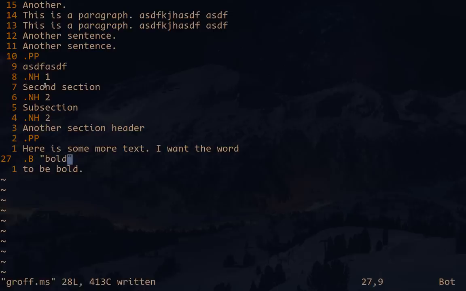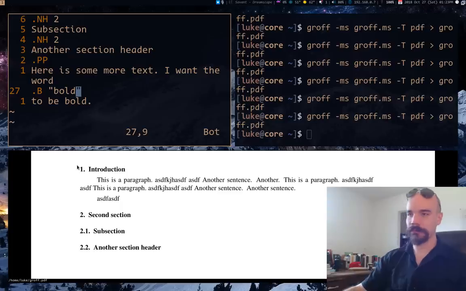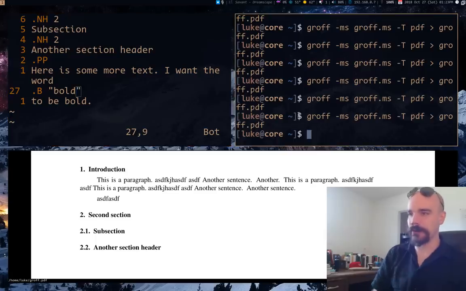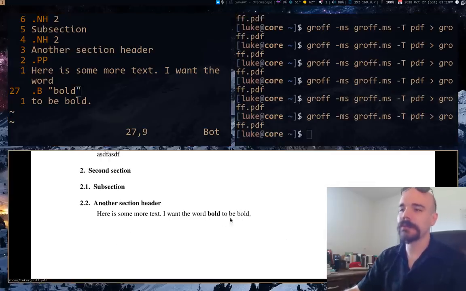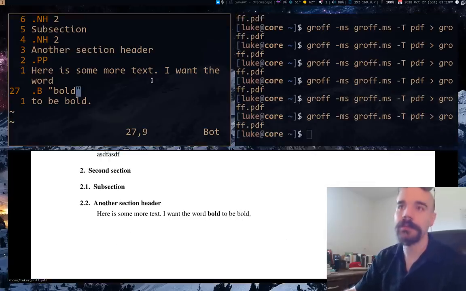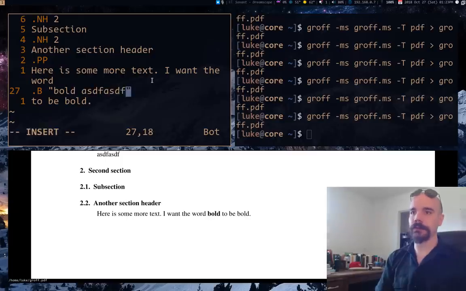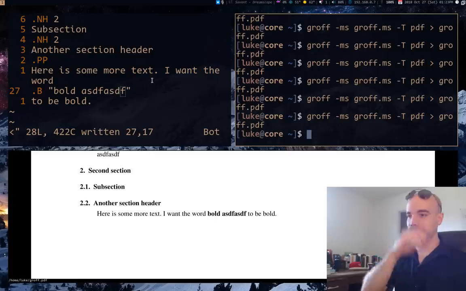Now, what this in effect is doing is running the B command on the first argument, and I've put this argument in quotation marks. These quotation marks are not going to show up. I could put in escaped quotation marks if I wanted them, but this is effectively saying run the B macro on this argument. I'll just show you. It looks like what you would expect. This is now bold. I could add in, of course, however much stuff I want.